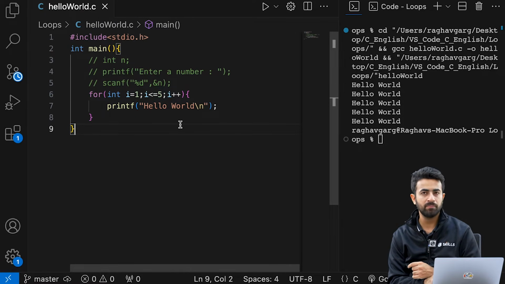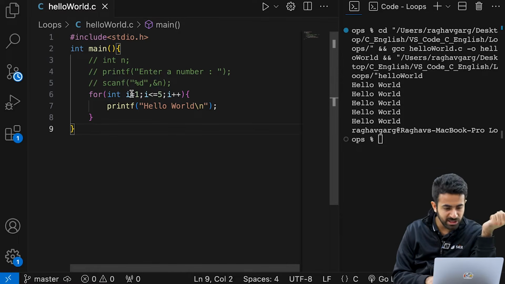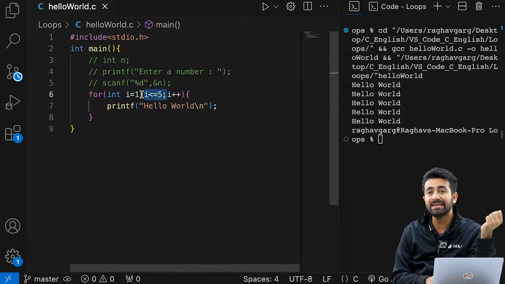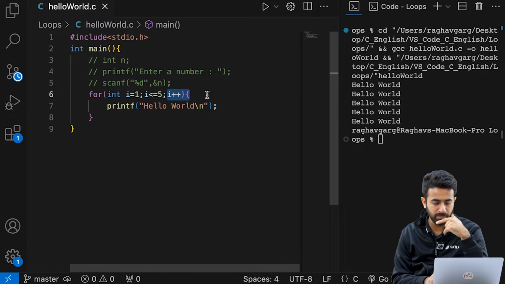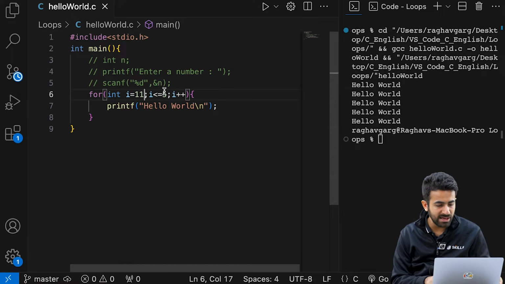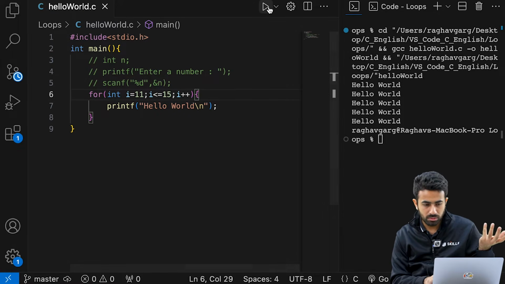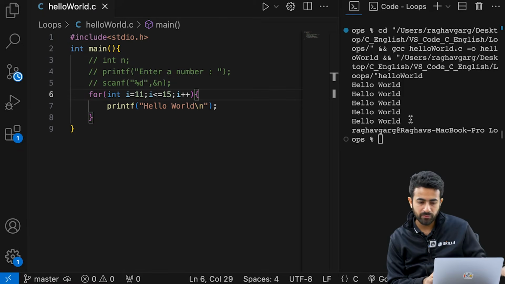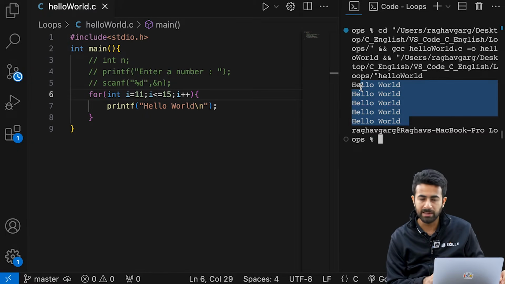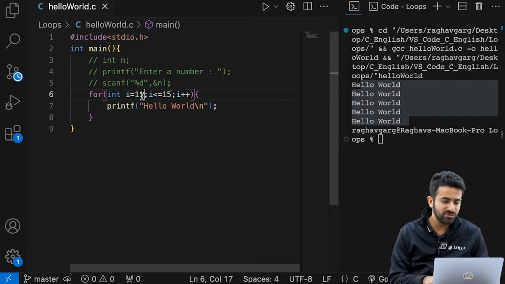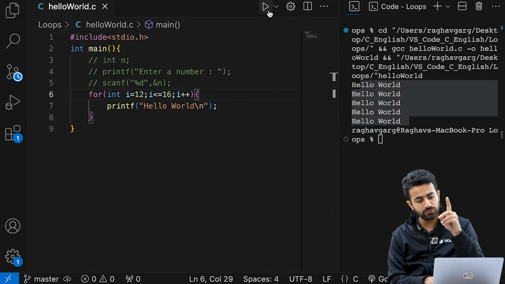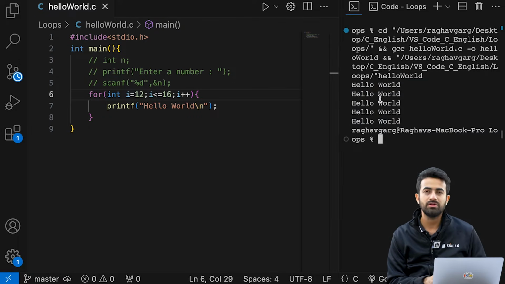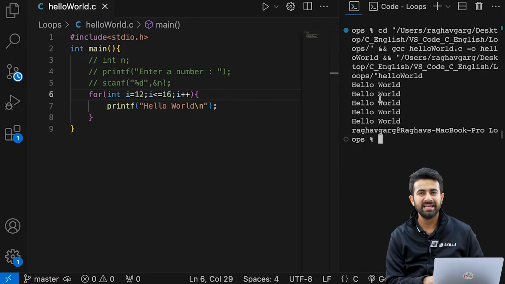But what if we do something? It only depends on the initial value of i, the final value of i, and the jump of i, which is by 1. 1, 2, 3, 4, only one jump. What if I say it is 11 to 15? What will be the case? 5 times hello world will be printed, no difference. Absolutely no difference at all. What I'm trying to say is, if it is 12 to 16, hello world will be printed 5 times only. Again, no difference.